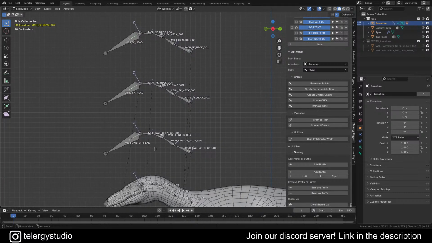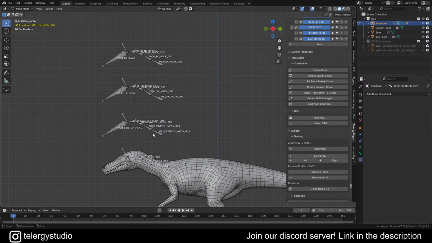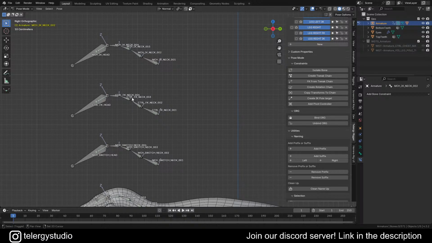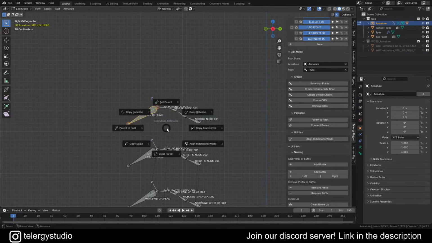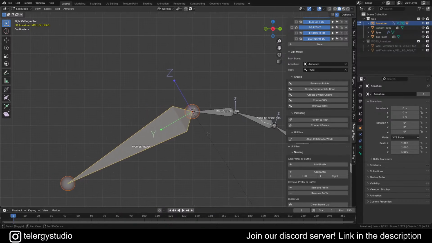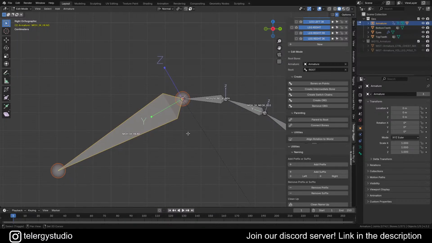Let's check. Okay, so now that we have these two, first of all, this, we parent it to the root for now. And then I want to duplicate it.